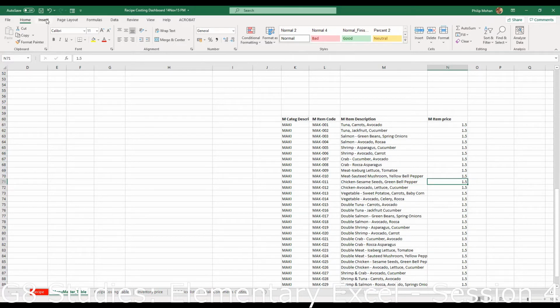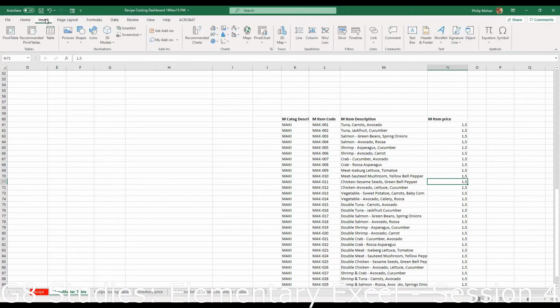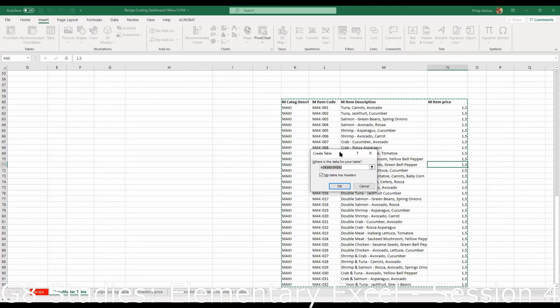And then I go to Insert, okay? And here there is a Table, so I just click on that. And then it asks me, is this the range that you want? Okay, so it says K60 to N92. This is K60, as you can see, and at the very bottom is the N92.